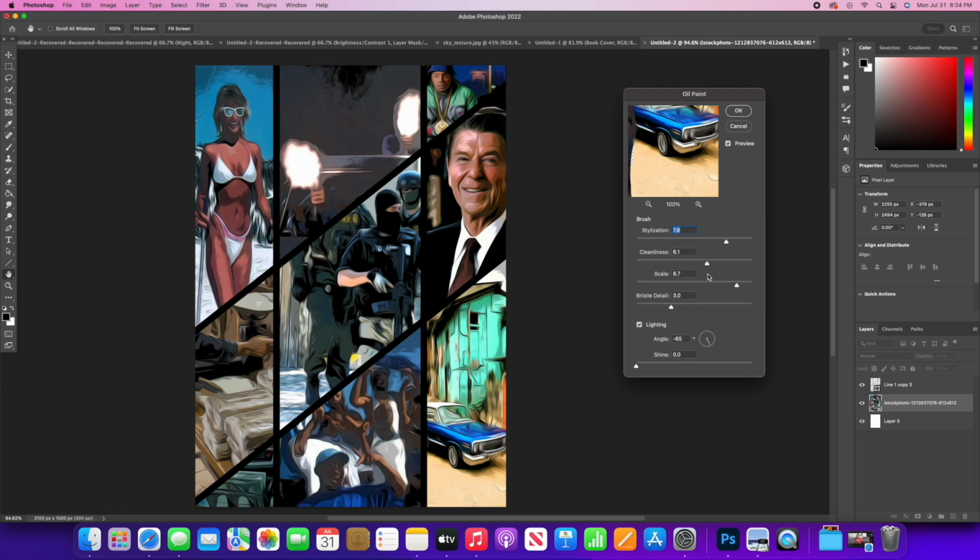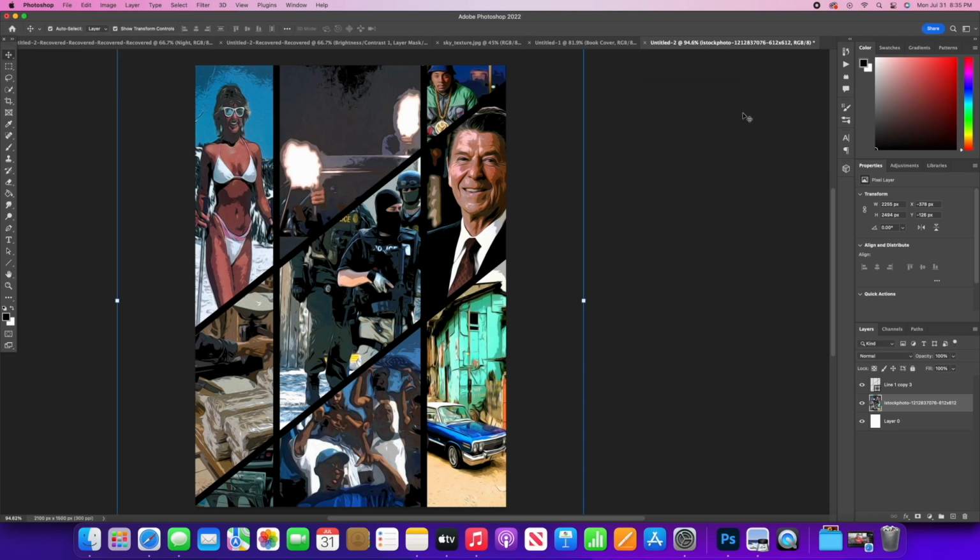So I'll play with the sliders a little bit. You want the stylization, I put mine at 5.0. My cleanliness at about 1.6. Scale 2.2. This is all subjective. You can do whatever pops to you the most. These are just the numbers and options that I chose for my cover. You guys can choose whatever fits your cover best. I'm going to click OK. I'm going to go back to the layers panel.